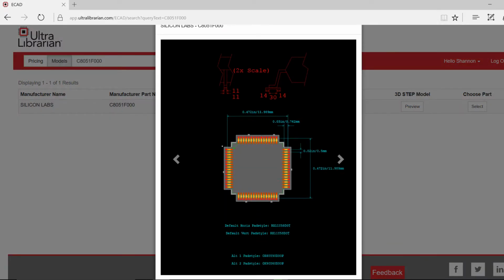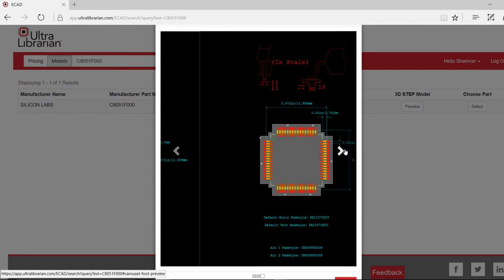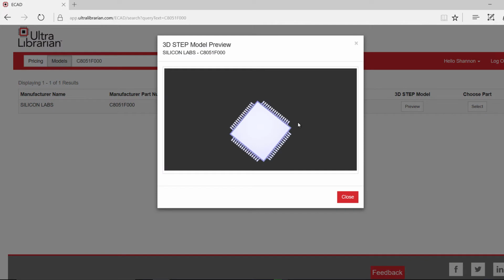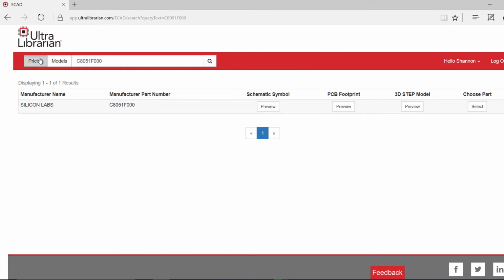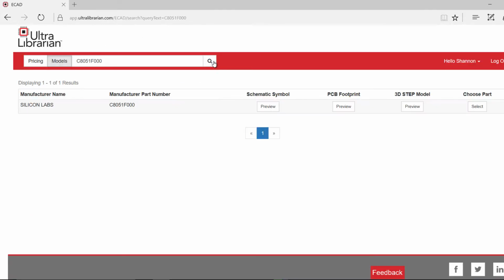footprints, and 3D model. If you click on the pricing tab and search, you can view the part pricing for multiple distributors and ensure this part is in stock for your design. Going back to the model, select Choose Part.